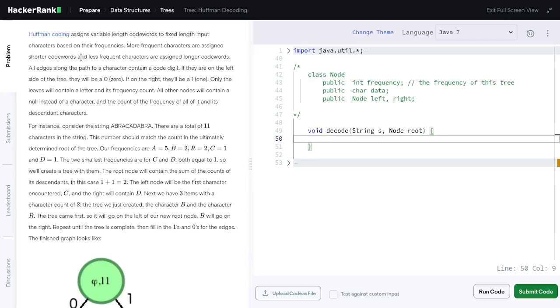More frequent characters are assigned shorter code words and less frequent characters are assigned longer code words. Edges along the path to a character contain a code digit. If they are on the left side of the tree, they will be a 0, or if on the right, they will be 1. Only the leaves will contain a letter and its frequency count. All other nodes will contain a null instead of a character, and the count of the frequency of it and its descendant characters.